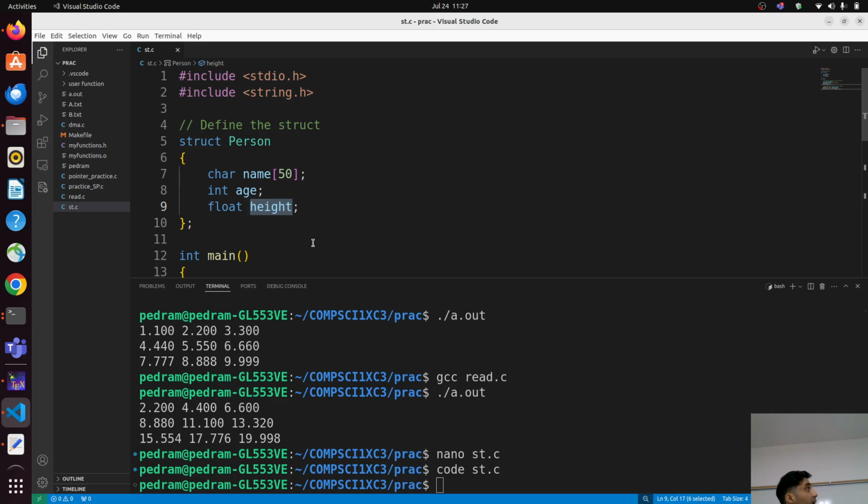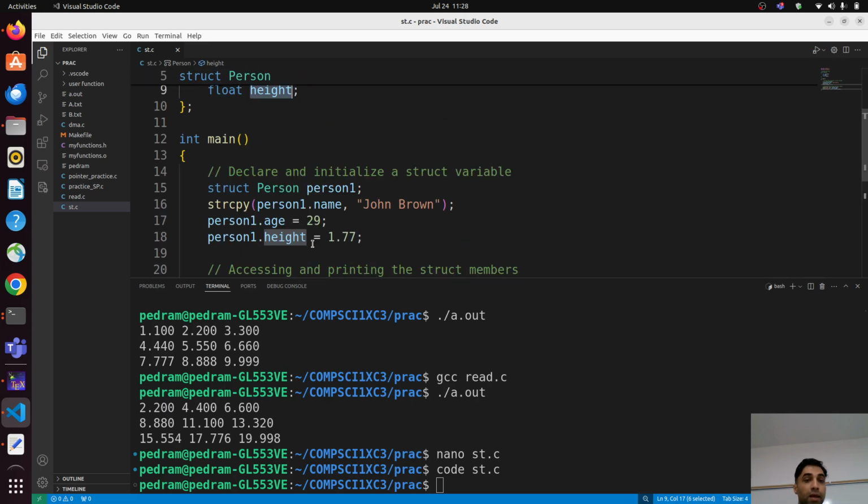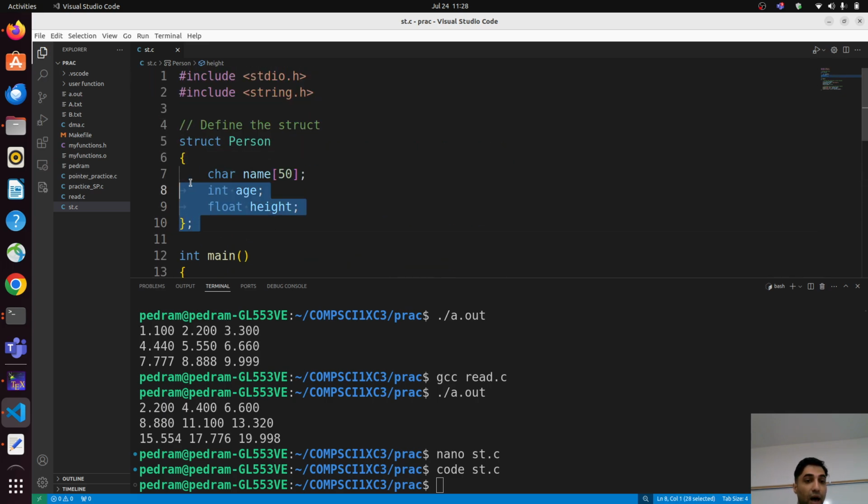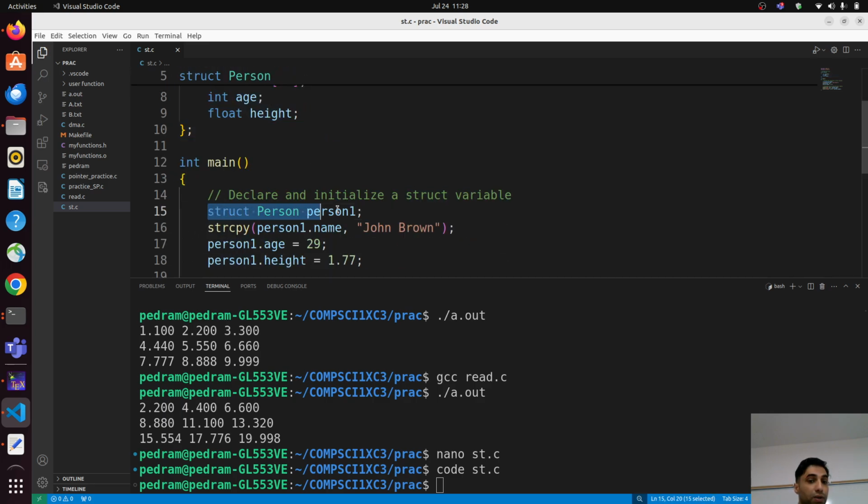Let's say I am in a library or something. I want to keep the information of every person, and this is how I can save it. Every person is going to have one name, age, and height. And this is how I define my structure, and this is how I use my structure.